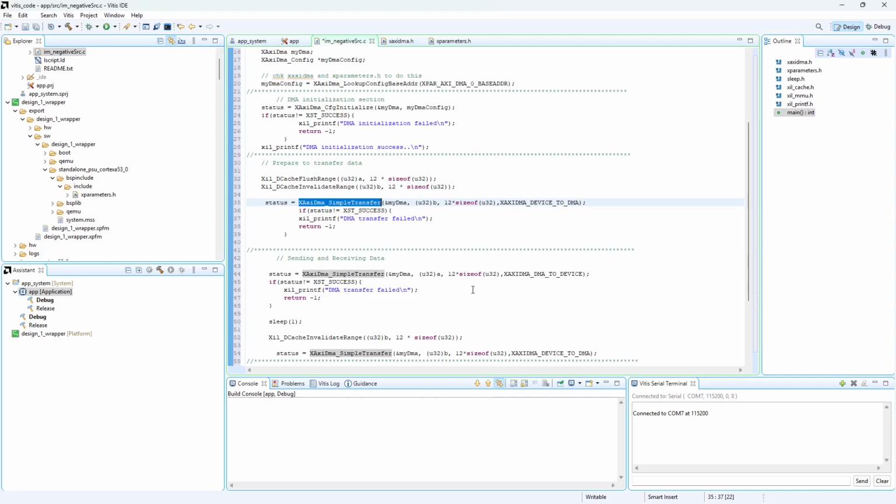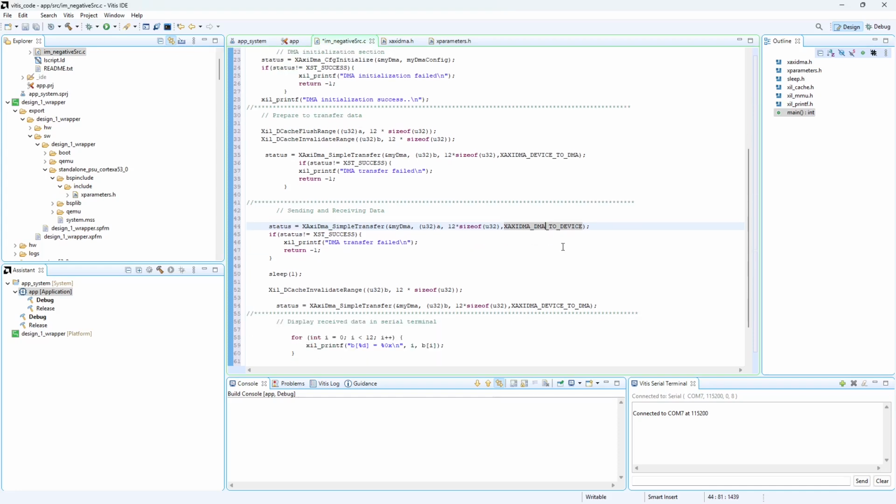So the first thing is to transfer data A. This is the DMA, the first parameter. Second is your data. This is the length of your data, and I am passing the array A from the DMA to the device. Okay. Now what will the device do?